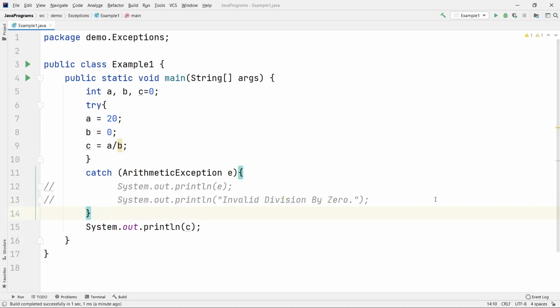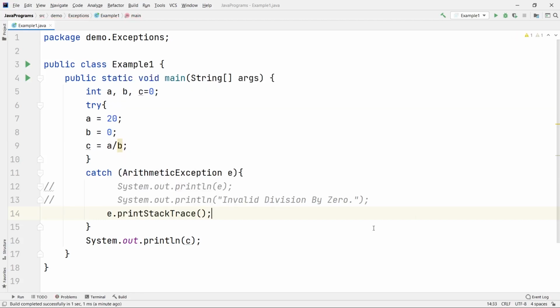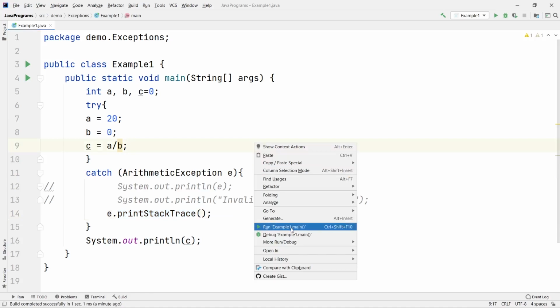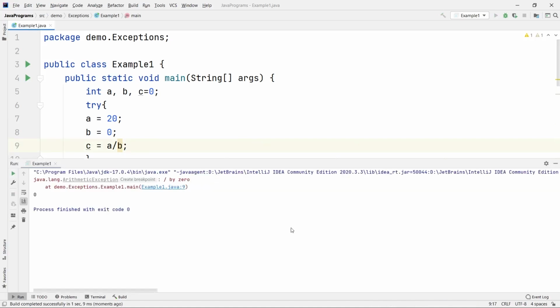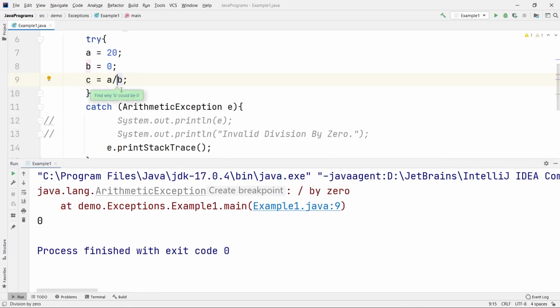So what you do as a developer, you can write something like this. Take the object e dot, there is something called printStackTrace. This actually gives you the exact line number where the exception is occurring. If I run this now, see the output. You can see here Example1.java line 9 is actually throwing the exception. You can see here, right?